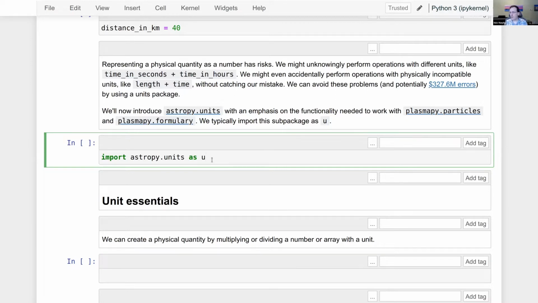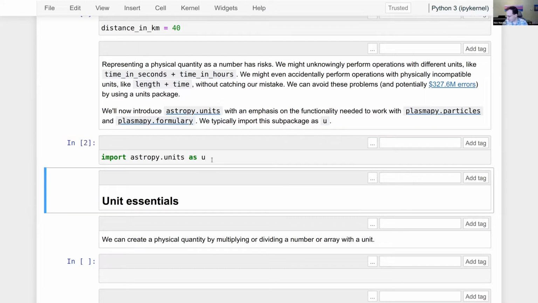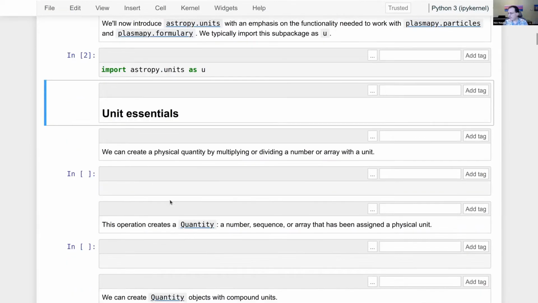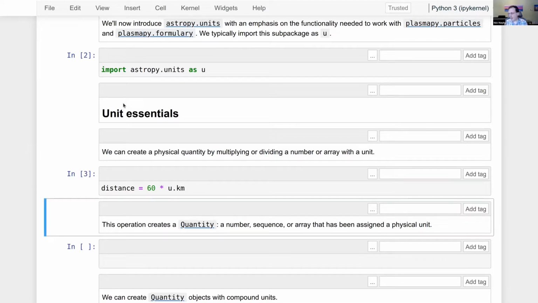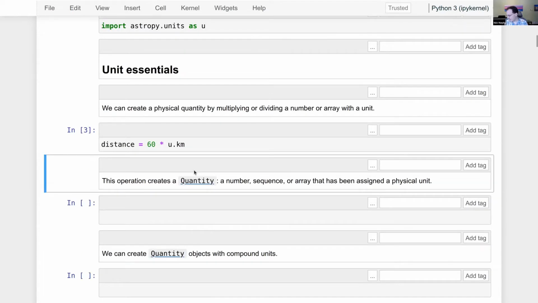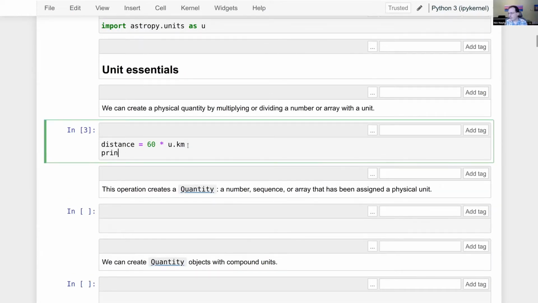So we usually import astropy.units as u. I'm going to press Shift-Enter to execute that cell. The way to use units is to multiply or divide a number or array with a unit. So something like distance equals 60 times u.km. So distance equals 60 kilometers. And we can also print it out: print distance, then Shift-Enter again.